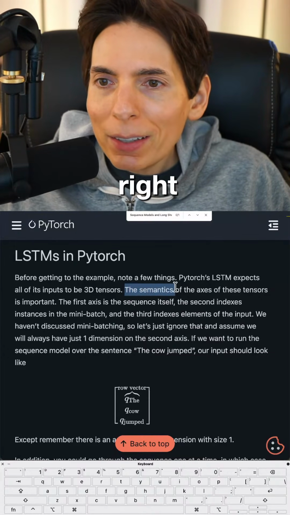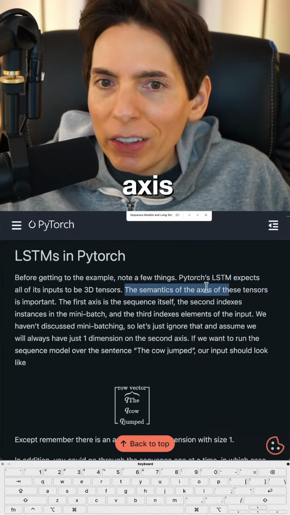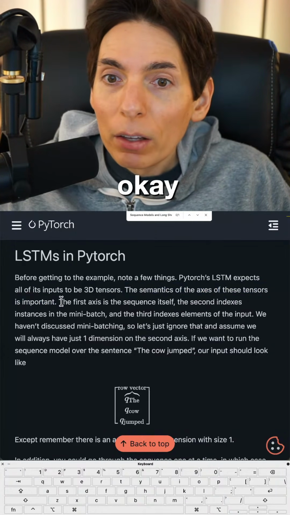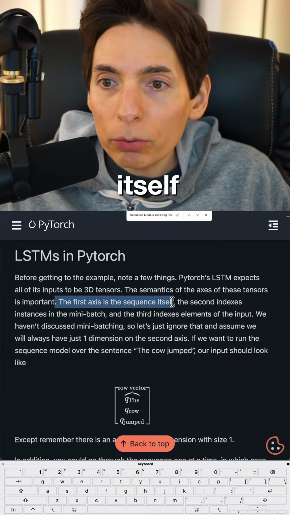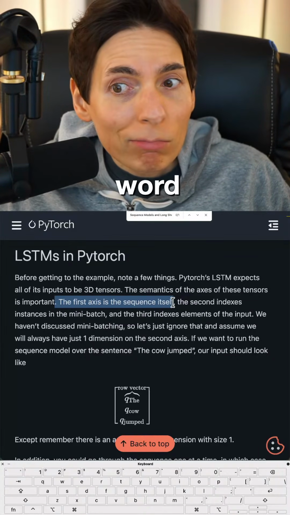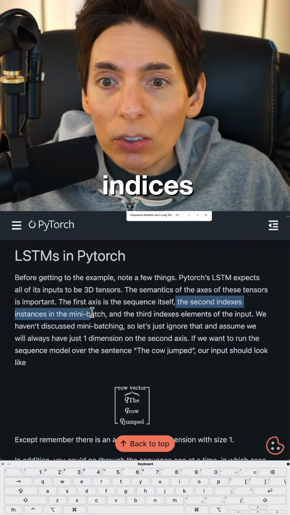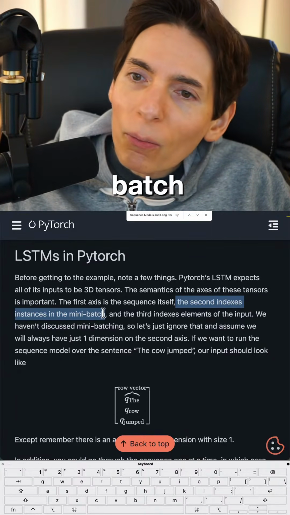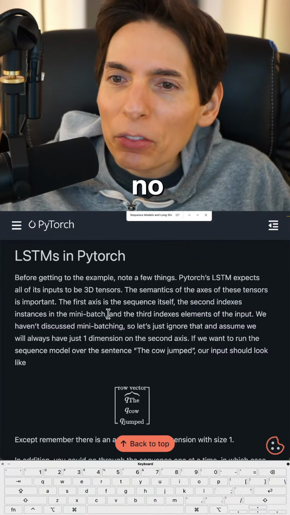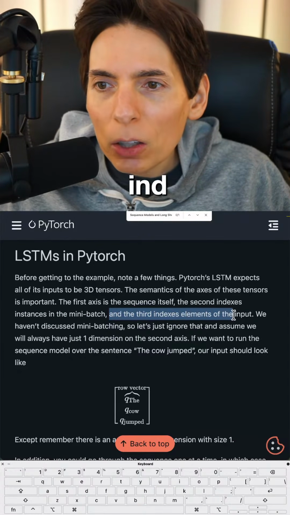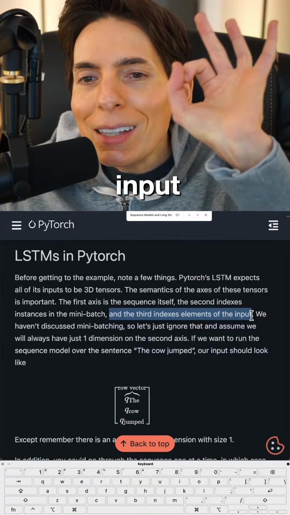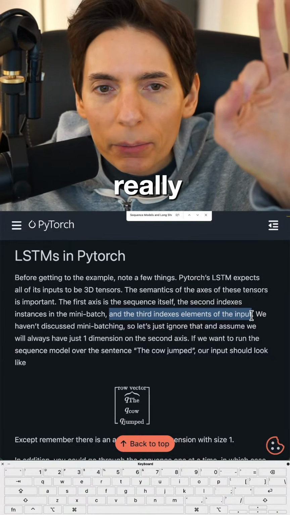All right, the semantics of the axes of these tensors is important, okay? The first axis is the sequence itself, so every word. The second is the instances of the mini batch. The third index is the index of the elements of the input. We need to think that through again really quick.